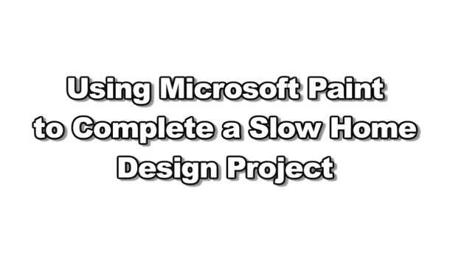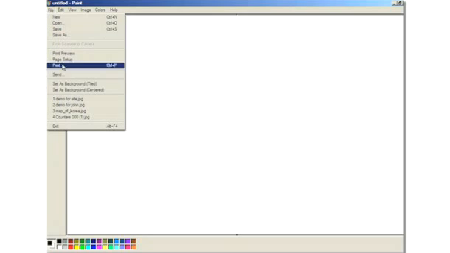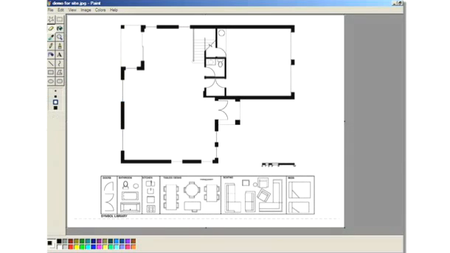This is a demonstration for how to use Microsoft Paint to complete one of the design projects on the Slow Home website. If you are running a Microsoft operating system, you automatically have Paint as one of your programs. You can go under the Accessories folder in the Start button, and you will end up with a screen that looks something like this. What you want to do is open up the JPEG, and you will see it sized like this.